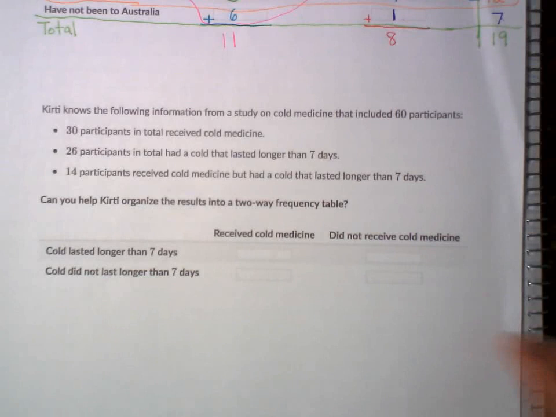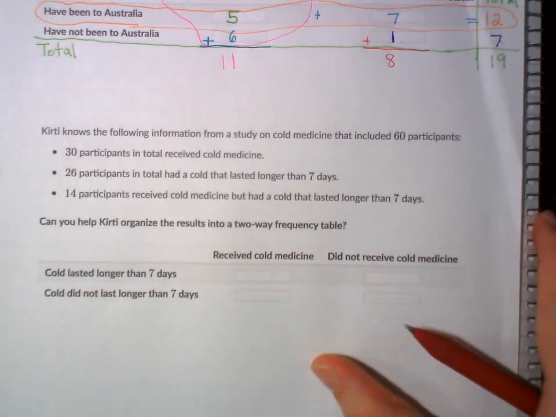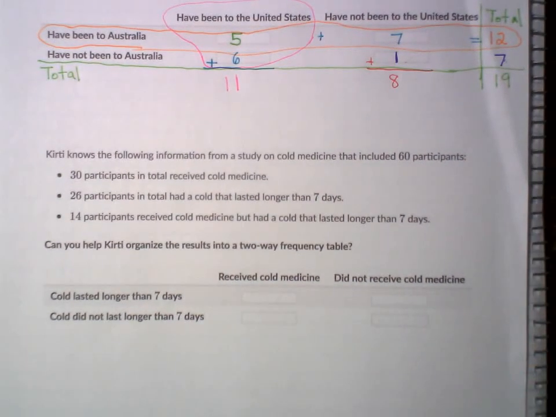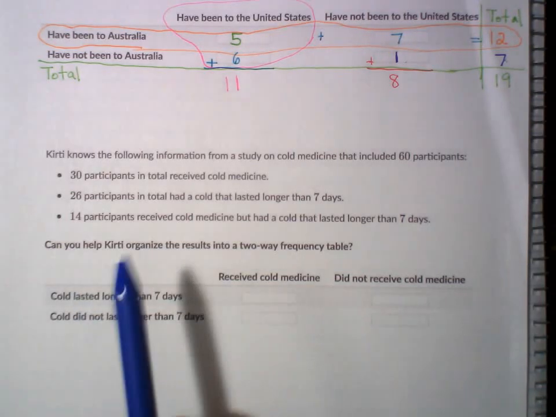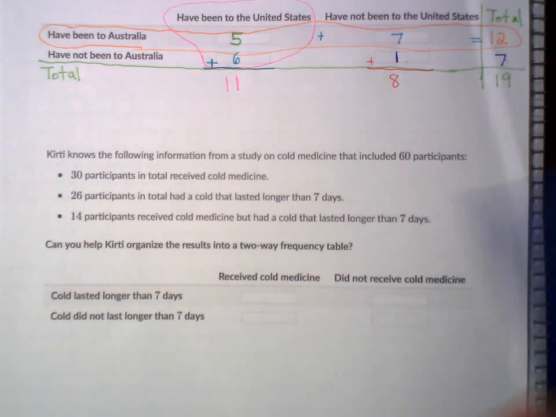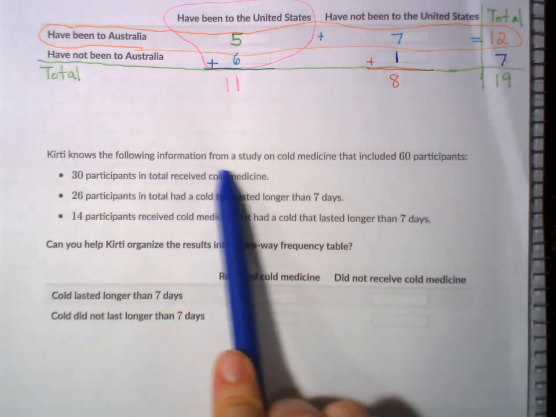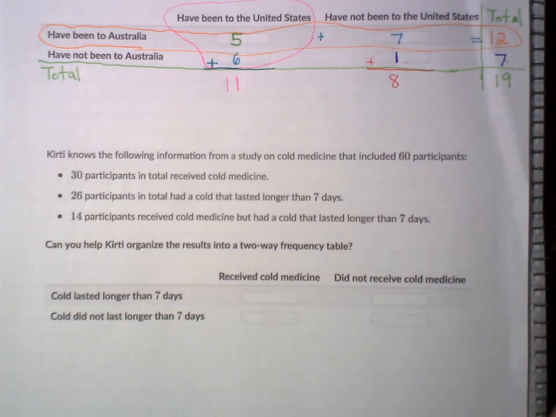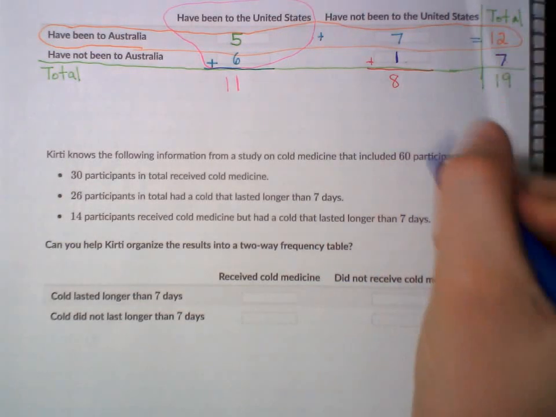I recommend pausing the video and just attempting it on your own. How would you do? Attempt it. Okay, so pause the video right now. Curdy knows the following information from a study on cold medicine that included 60 participants.